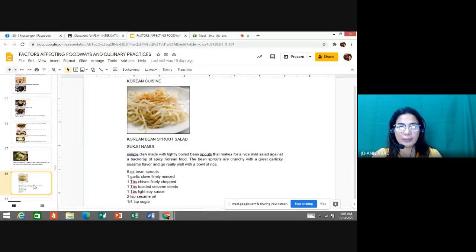Ito naman yung Korean bean sprout salad nila. Yan. Ang name is the Sukju Namul. That is a simple dish made with lightly boiled bean sprouts that makes for a nice mild salad against the backdrop of spicy Korean food. The bean sprouts are crunchy with a great garlic sesame flavor and go really well with a bowl of rice. Yan, salad sa kanila yon. Dito sa atin ginagawa na natin siya sa mixed vegetables. Yan, bean sprout.